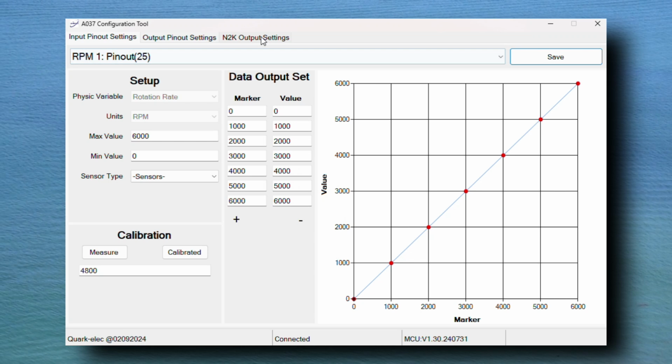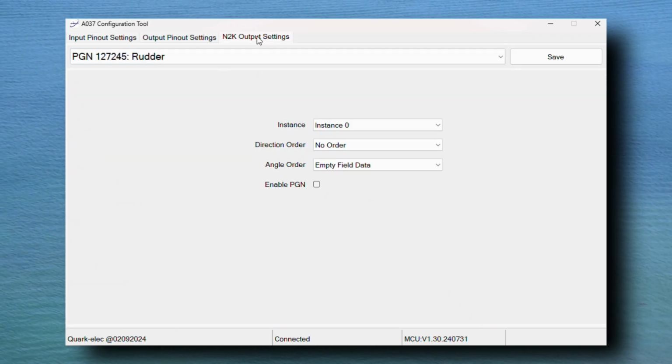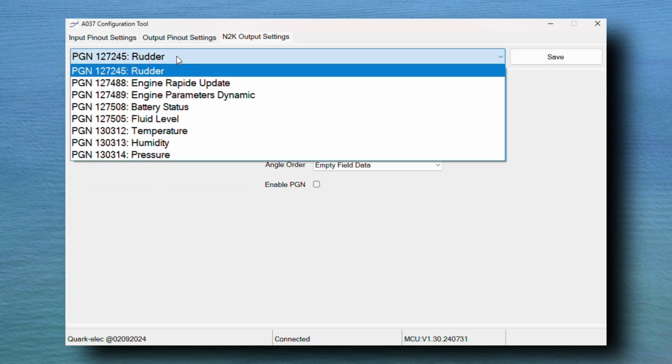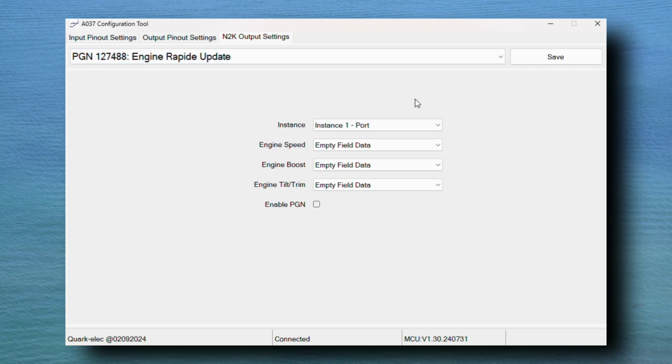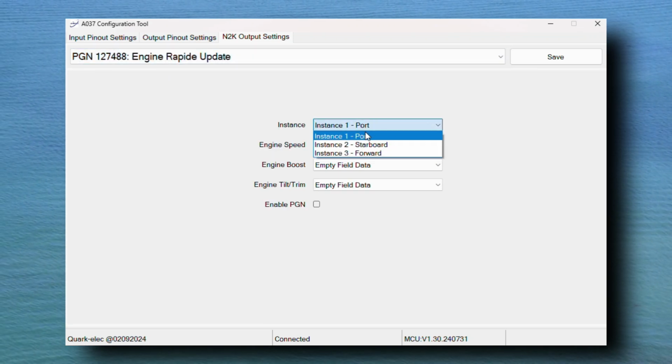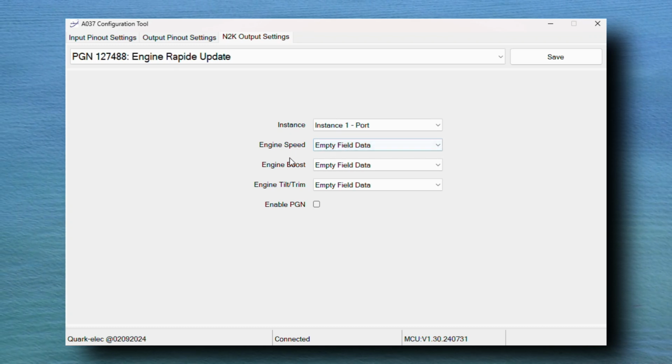Next, we need to configure the NTK output setting. Navigate to this tab. Here you can see the list is grouped by PGN. In this case, we need PGN 147488 Engine Rapid Update. Here you can see multiple parameters share the same PGN.